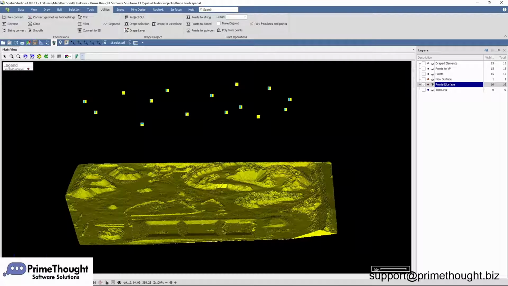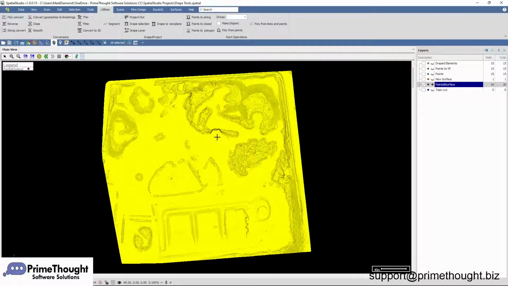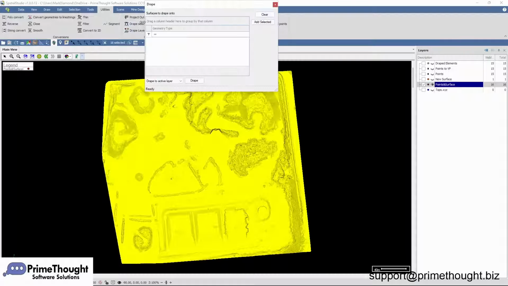Then, very importantly, before we open the tool, we will make sure we orient our scene to the correct orientation so that it matches the direction that we want to drape to. In this example, I want to drape these points down onto the surface, so I should view from a top orientation. As a shortcut to do this, I'll click in the scene and then hit the T key on my keyboard, and then I'll hit the F key to fit back to my data. We can now bring up the tool.